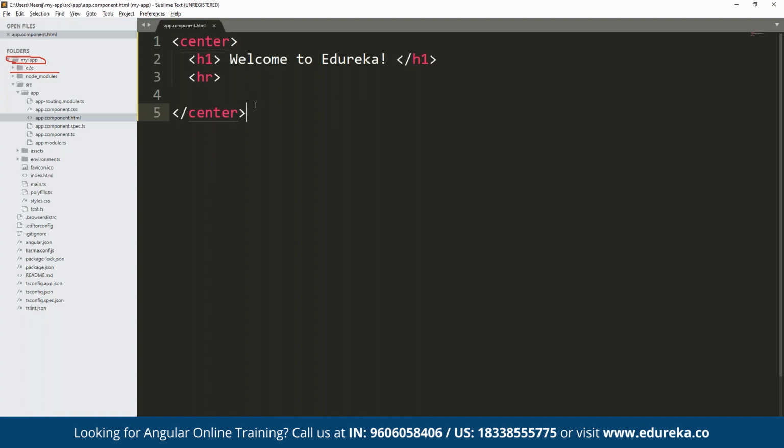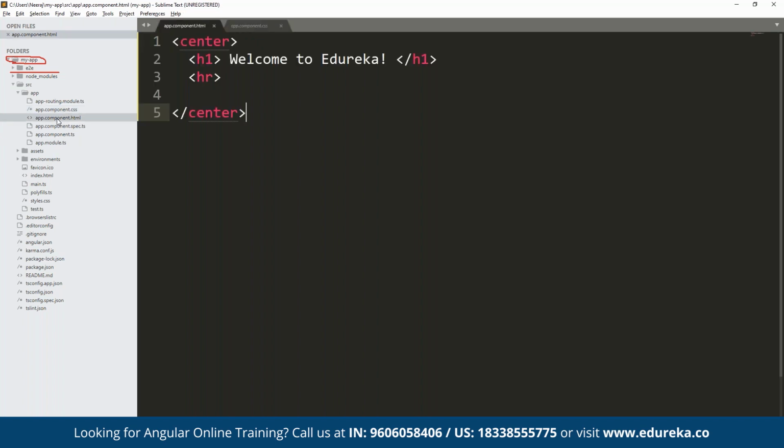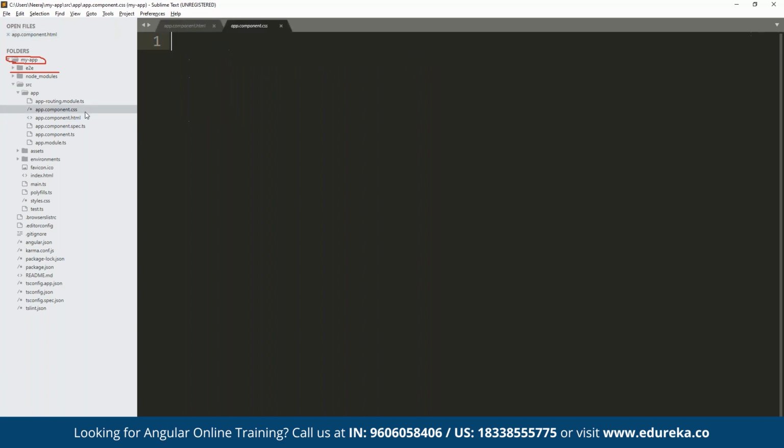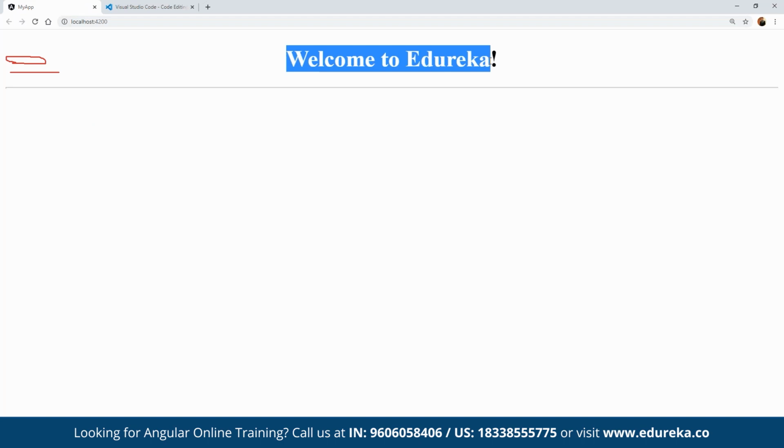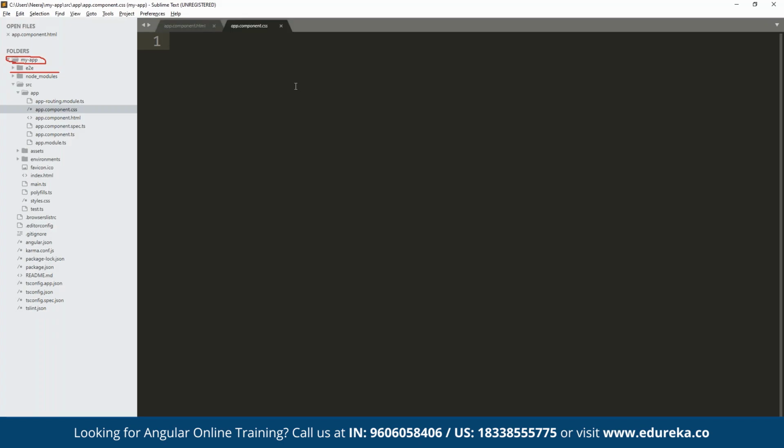And then CSS is also available, like app component.css. If we want to apply any styling on any of the elements that we have referred to in this HTML file, then we can define the styling in the CSS. For example, currently we have only one h1 element on this page. Now let's say we want to make this h1 red in color. So in app component.css, we can define the h1 color.